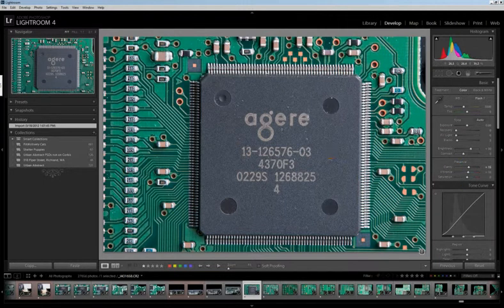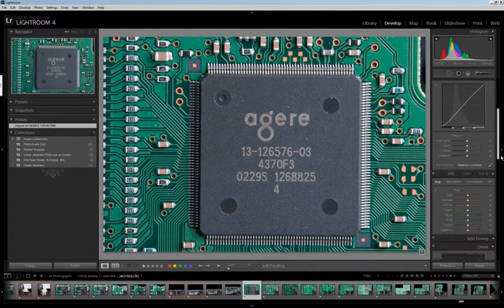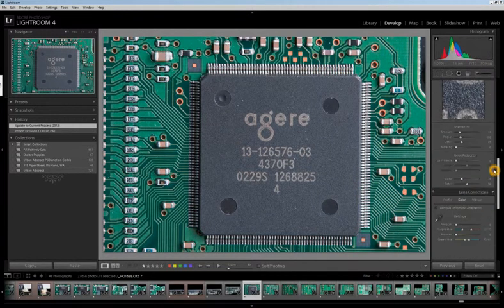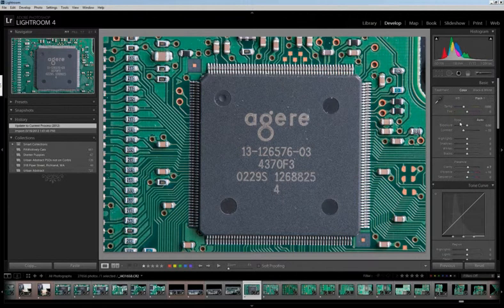So in order to use the new tools in Lightroom 4, you need to zip on down to the bottom in the Develop mode and change the process. Here it says 2010, that's essentially Lightroom 3. We want to change this to the current. Give it a moment to think about it. Go back up, and now all of a sudden you see we have the new Lightroom 4 tools.